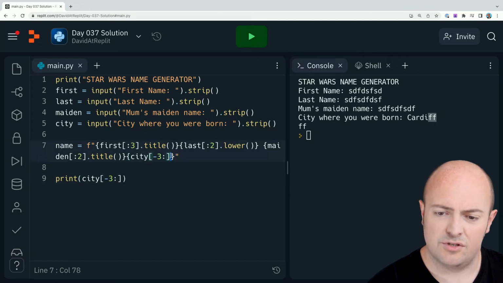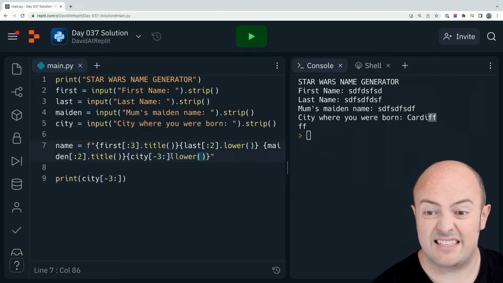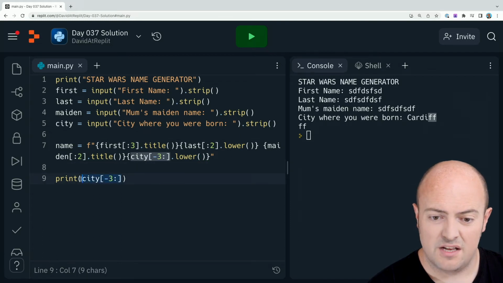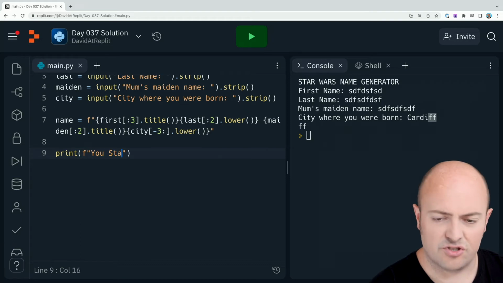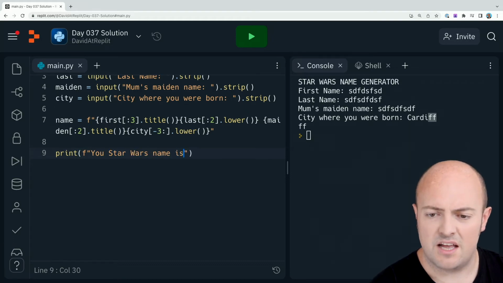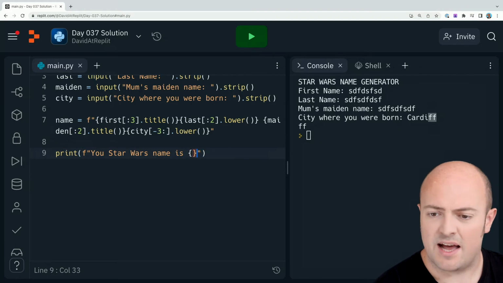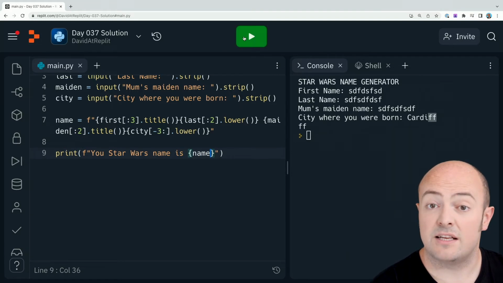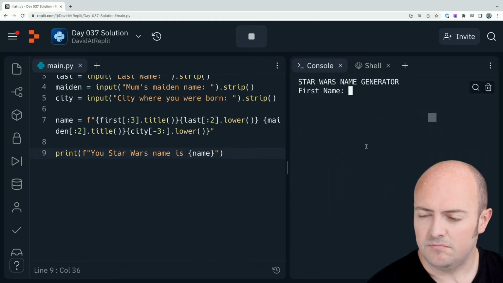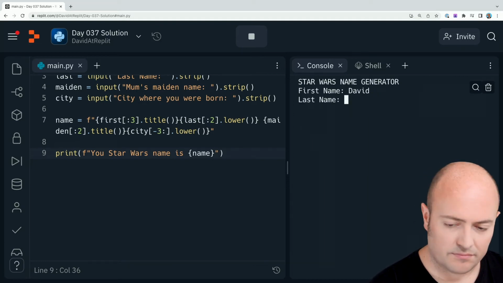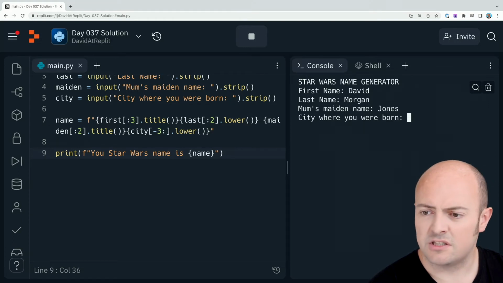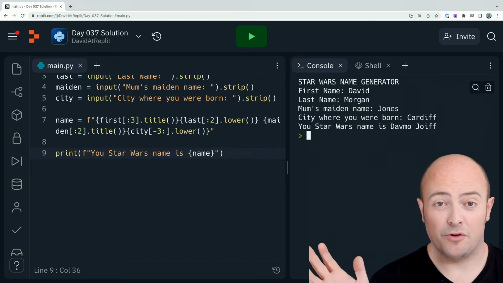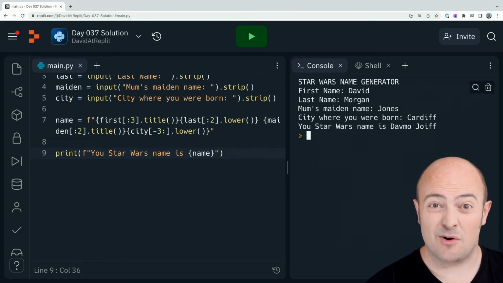And I want to do that lowercase again, just in case there's any weird case options. And I'm going to F-string my printouts. I'm just going to say, your Star Wars name is... And I'm going to add in the name. So let's try this bad boy. Okay, so I'm David Morgan. My mother's maiden name was Jones, and I was born in Cardiff. So I'm Davmo Joyf, which does sound quite Star Warsy, doesn't it?